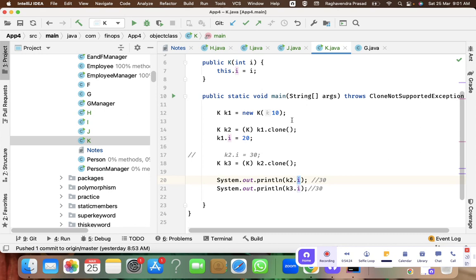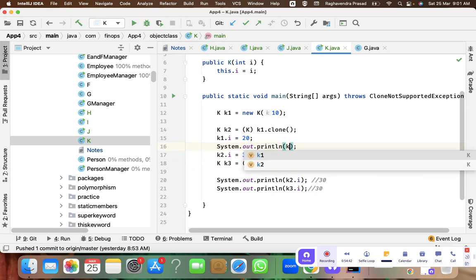Sir, we'll do one small change. Yes. Before changing the value of K2, we'll add a SOut statement for K2. Exactly. Very nice. So we'll print K2.i here. Okay. You got i only, right?